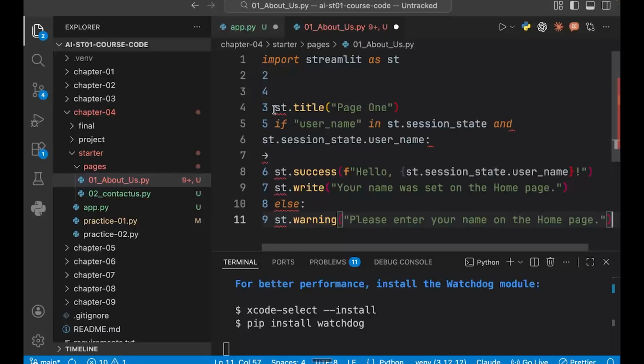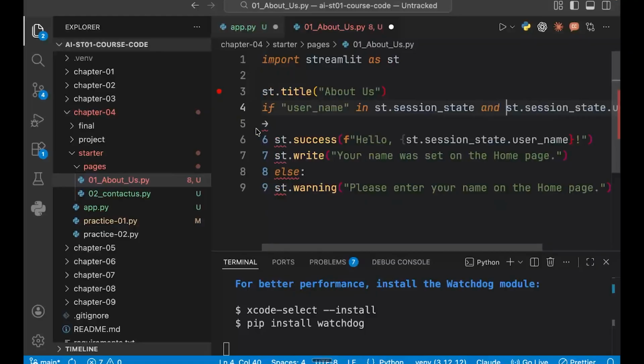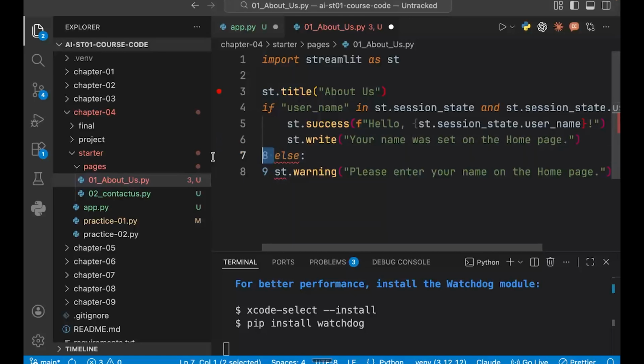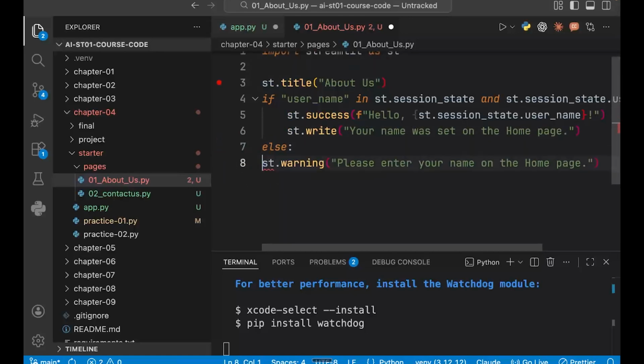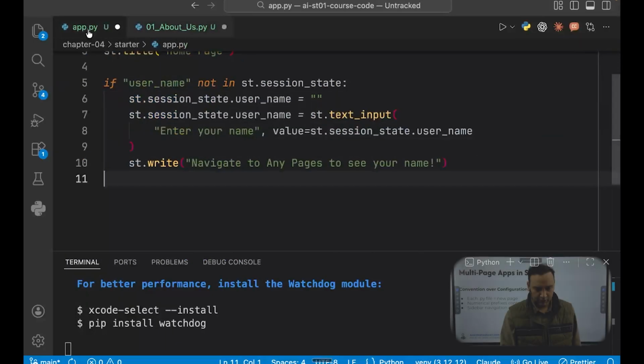If st.title, okay. The title is About Us. If username is in st.session_state, then we'll say st.success, else we'll say st.warning. All done. Nothing fancy. What we have done is, if username, let me see if it was username.